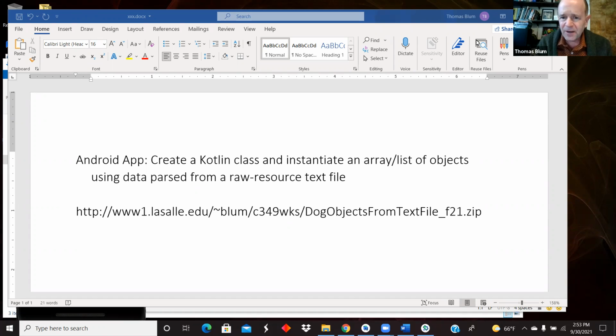So we're going to have information about dogs, dog breeds. There'll be several properties of dog breeds, and then we'll have several dog breeds. So that's what's in the file, and we'll read a raw resource text file. And we're going to make a Kotlin class, no methods, just sort of a data class.